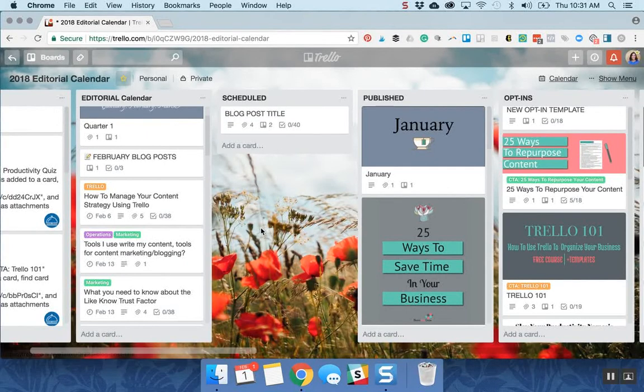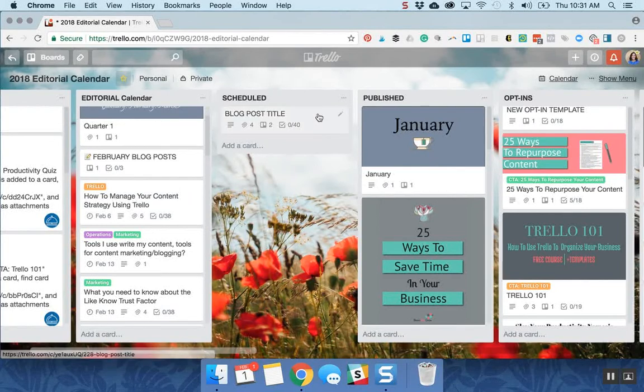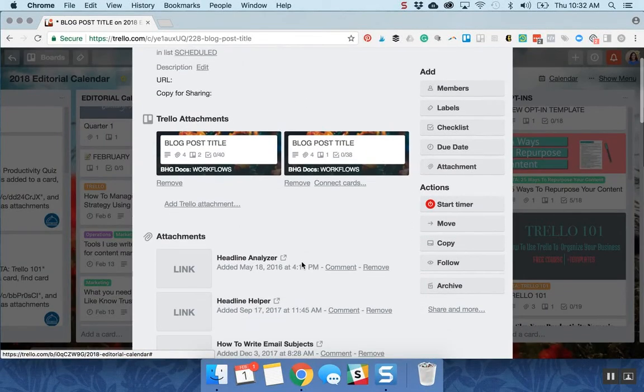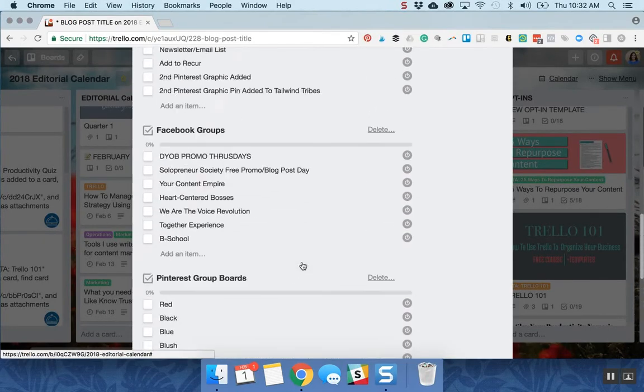And then I have a scheduled list, which I'm catching up on content this week. So I don't have any already scheduled, but if I did, they would have been moved over here. And then I have a template card here that I use. Each time that I create a blog post, this card gets copied and it has a checklist of all the things that happen for a blog post, including promotions.